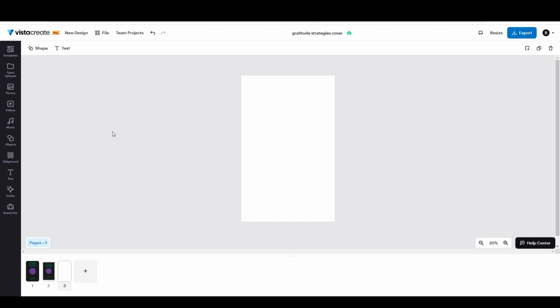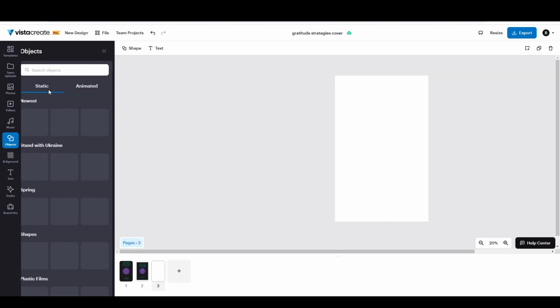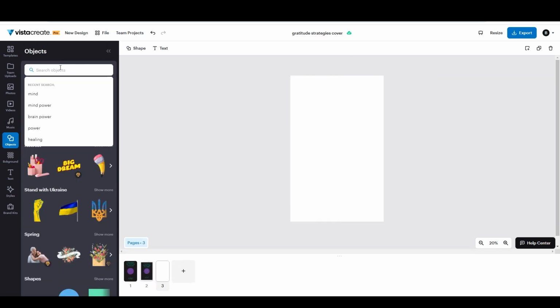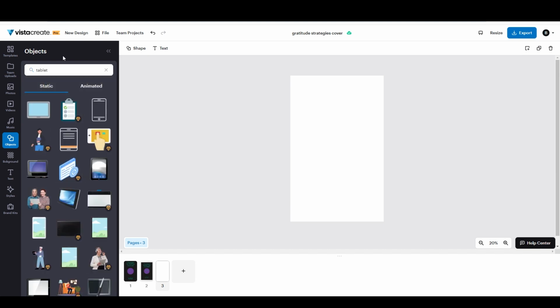And then once I've got my new page, I'm just going to go to objects. And if you wanted a book mockup, then you could search for book. I'm just going to do tablet as I did before. And you'll notice that some of these have a little gem next to them, which means that they're only available for premium users. The rest are available for free users as well.